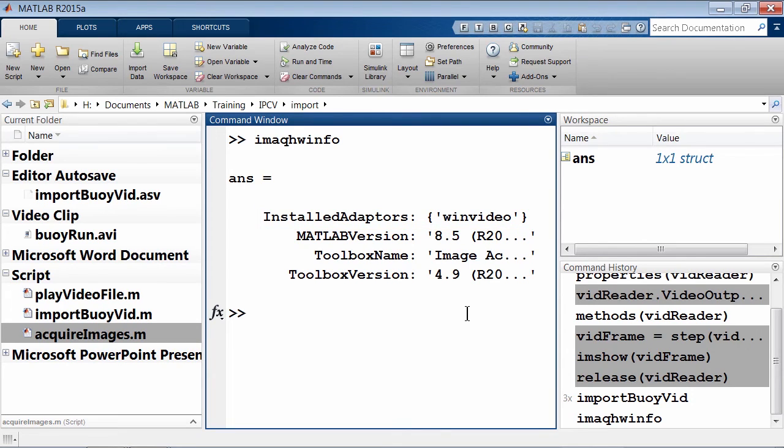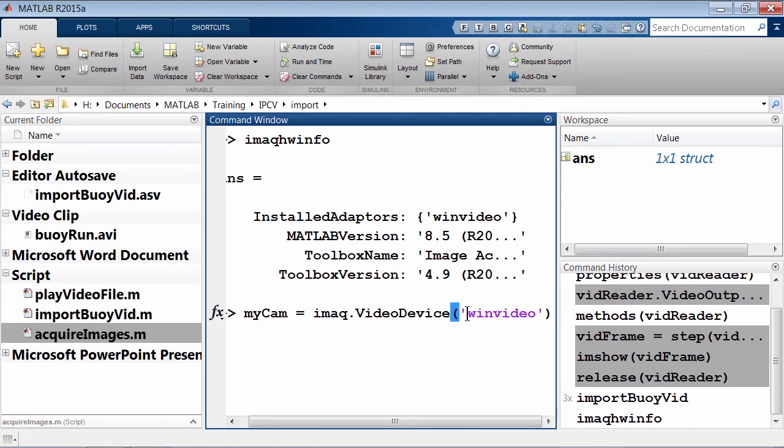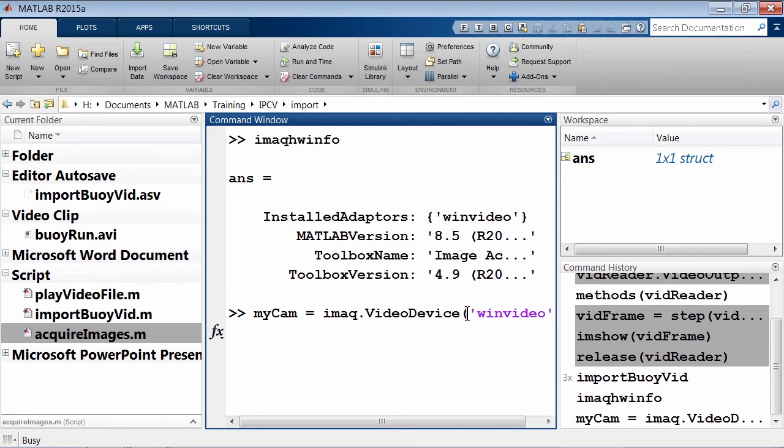The first step in acquiring image frames is to set up a video device system object. We can do this by using a MATLAB variable first, so myCam equals imaq.VideoDevice, and then provide the name of the adapter. So in this case, I'm going to say winvideo. This object, myCam, which is a video device object, defines the properties of the video device.